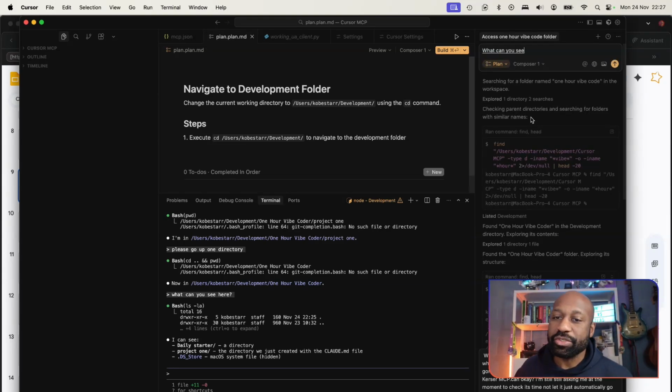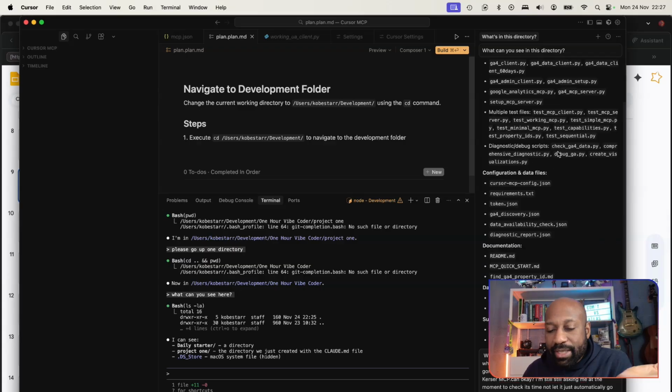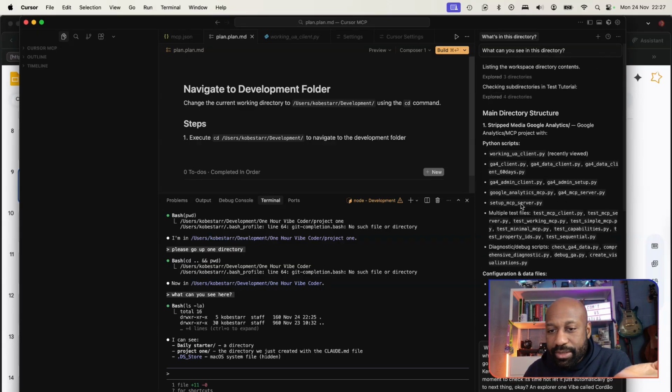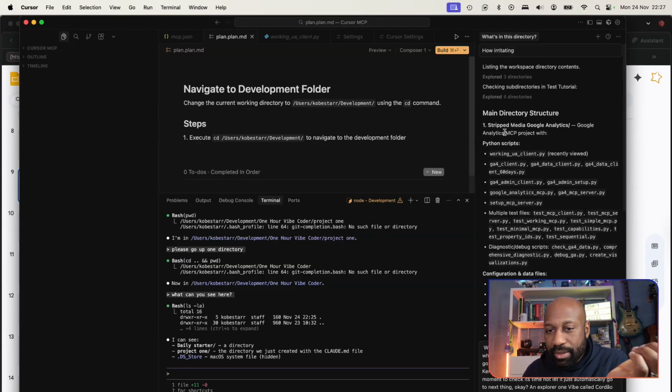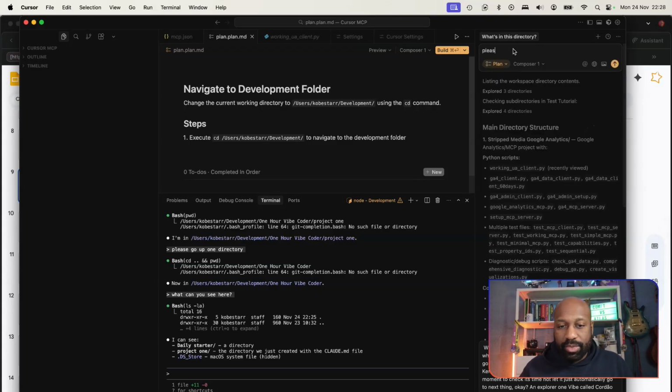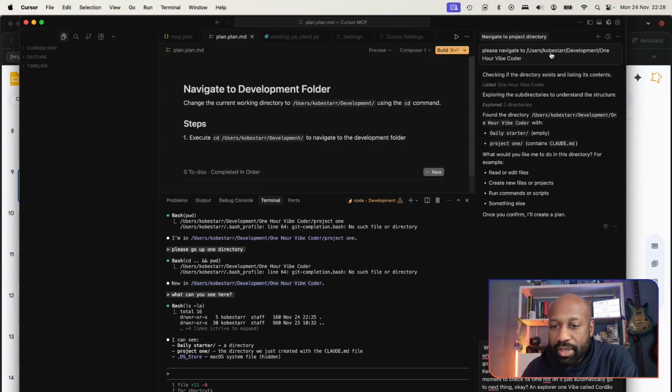So I'm going to ask, what can you see in this directory? Why has it gone back to this project? How irritating. It's gone back to the MCP project folder. I don't know why it's done that. If anyone knows why it's done that, please let me know. Okay, so please navigate to, okay, so it's found a directory. What would you like me to do in this directory, for example?